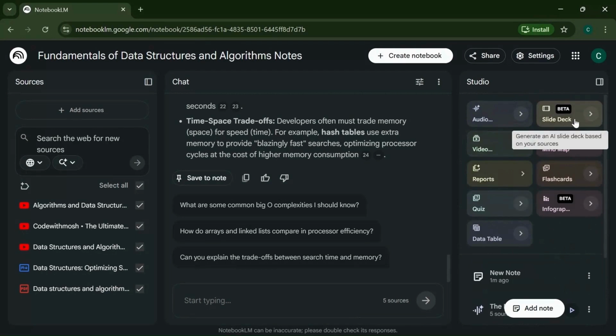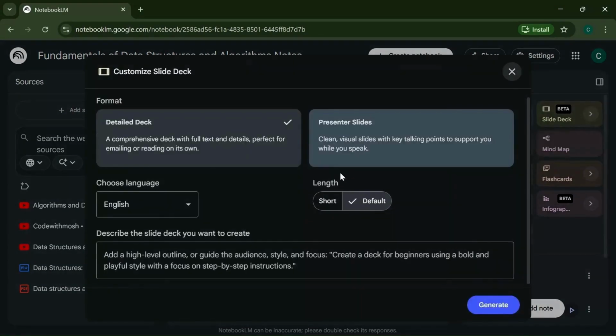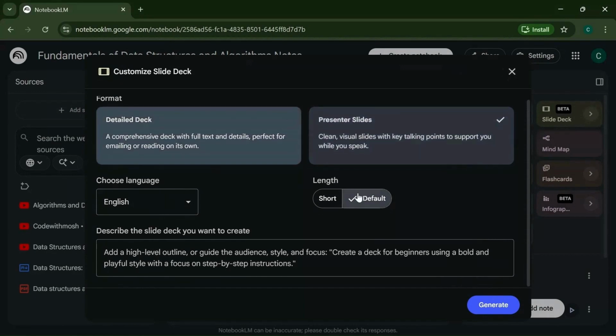Let's create a slide deck. As for the slide deck also, we can customize, or we can just generate using the default settings. Let's see what we can customize. Here we can change the format, maybe from a detailed deck to a presenter slide. We want a short or a default. We can stay with the default.